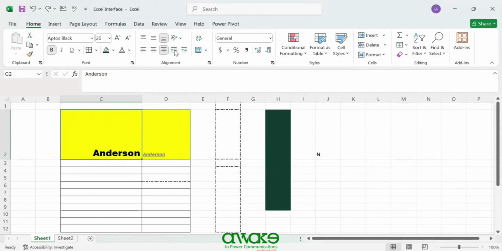Then here now we are looking at indentations. We can decrease indent and increase indent. So this is for indentation. You can see us trying to increase indent. You can also click to decrease indent to see how that works.